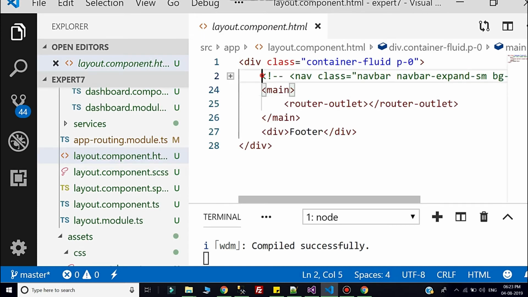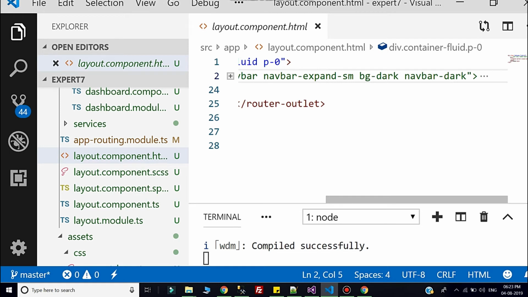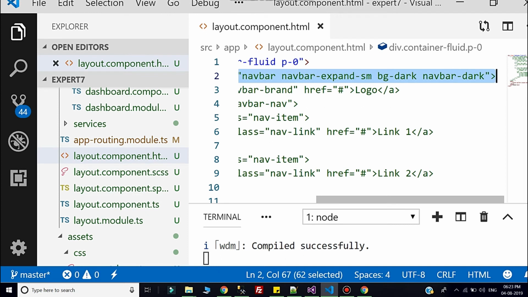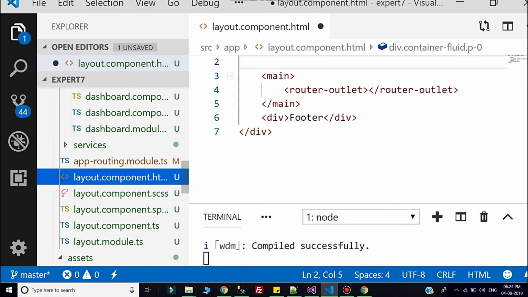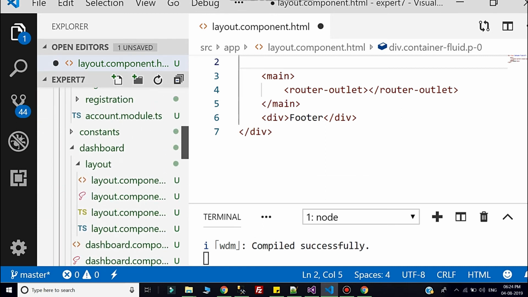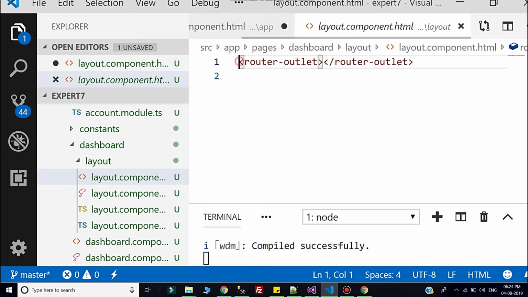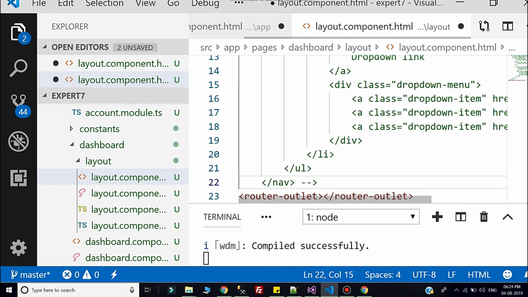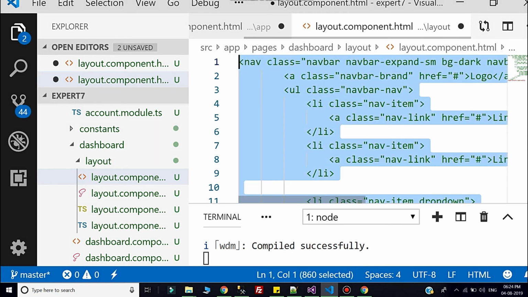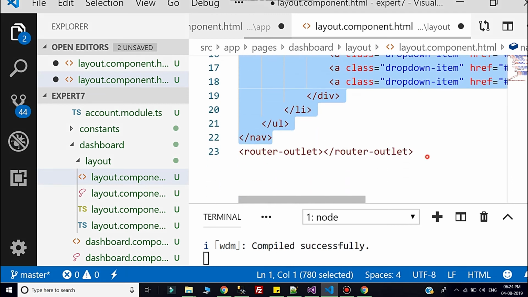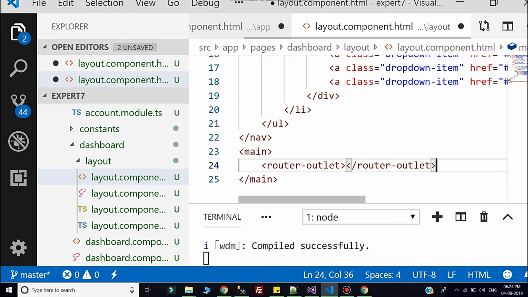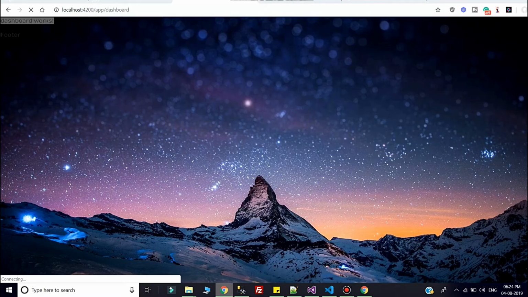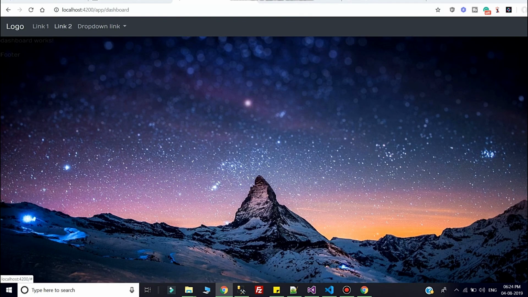Now this layout is supposed to have the navigation. For timing we commented that out. Now it's time to cut it, and I will paste it into my dashboard layout page over here. Now I will uncomment this, and I will keep the router outlet inside the main tag. Now save and refresh the page. Here you can see the navigation is coming, and the dashboard content is also coming.